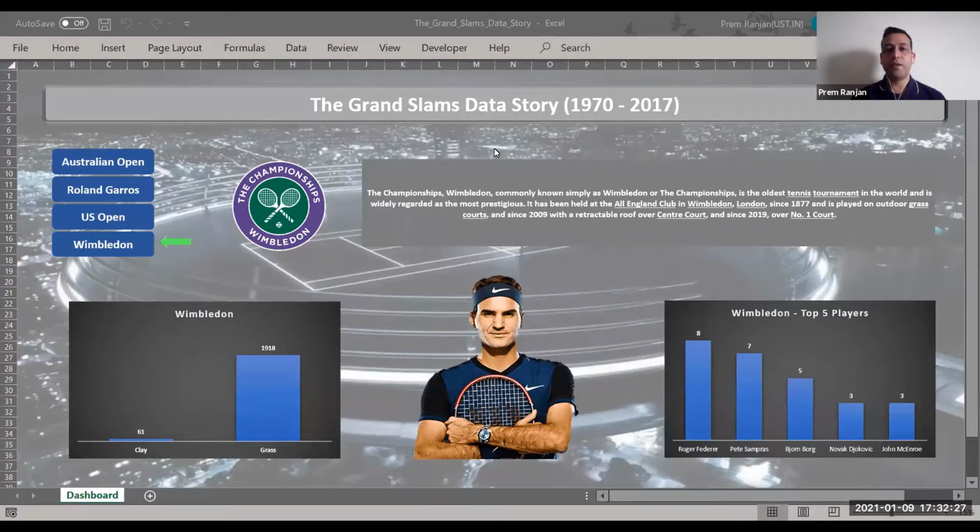Today I'm going to take you through a simple dashboard that I have created using MS Excel using some of its features. This dashboard is going to present a data story on the Grand Slams. The data considered here is for the period of 1970 to 2017.